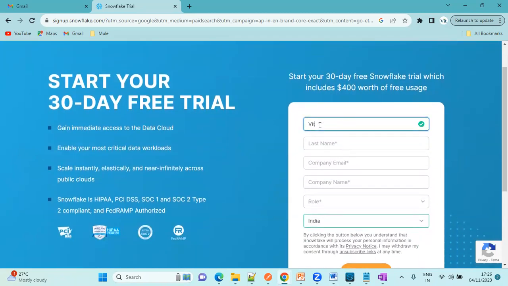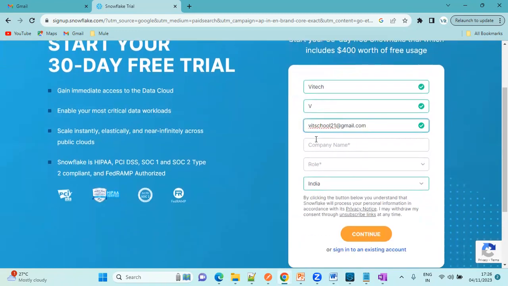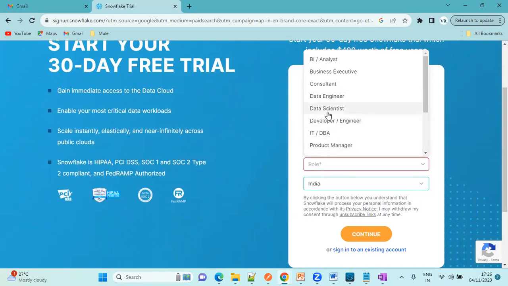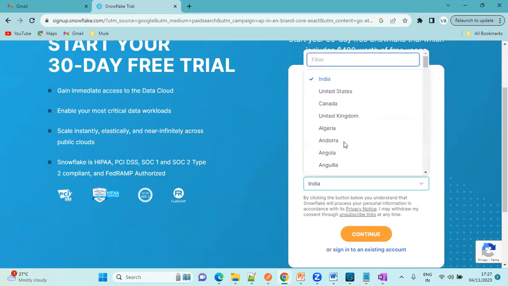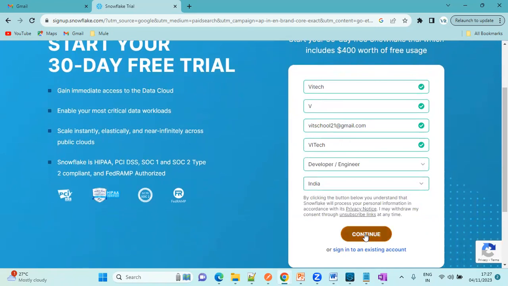Enter the name, then the company email. You can give your email ID here, VITschool21@gmail.com. Company name, VITech. For the role, you can select based on your role, or simply select developer or IT. This is India. Select India and click on continue.